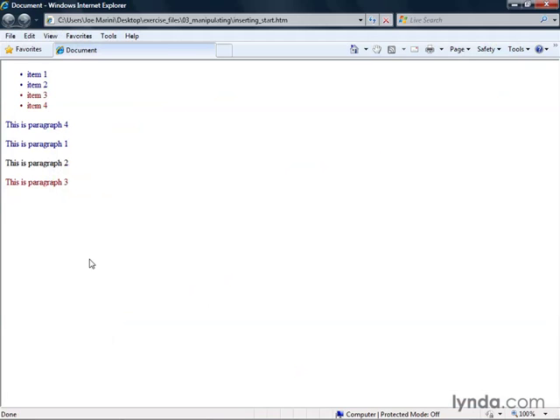Okay, so I think you pretty much get the idea. This pretty much wraps up using the content inserting functions. That should give you an idea of how you can insert content into your document and use these functions to move elements around within the DOM tree.